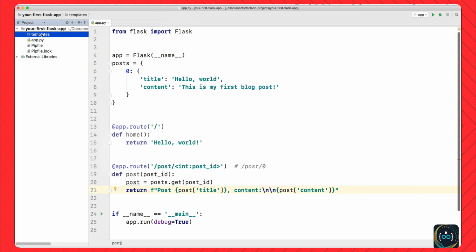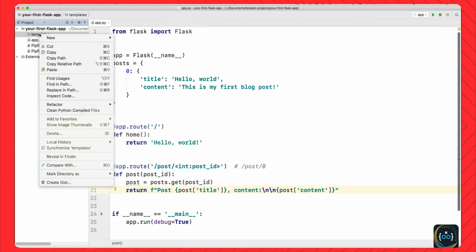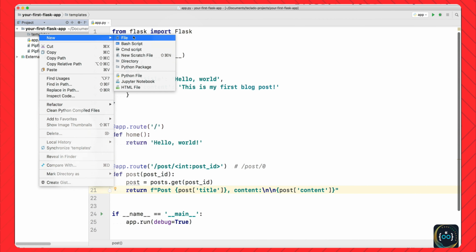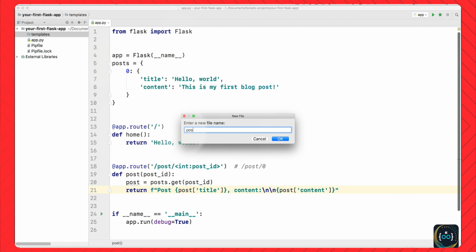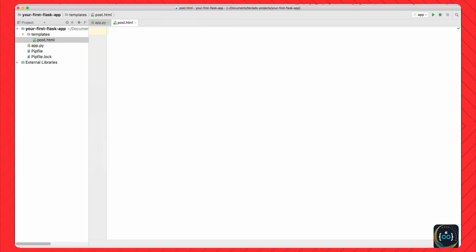First of all, we're going to create our HTML file, and then we're going to return it. So we're going to create a new file. We're going to call it post.html, for example. This can contain any HTML you want. So let's start with some basic HTML.